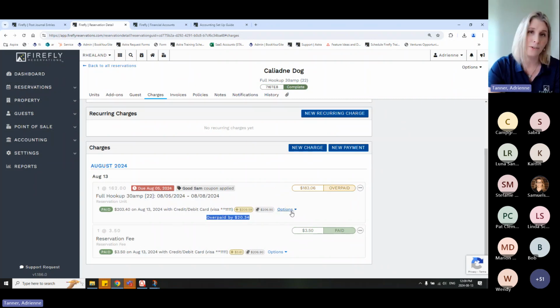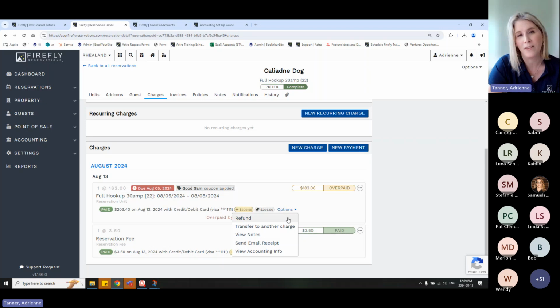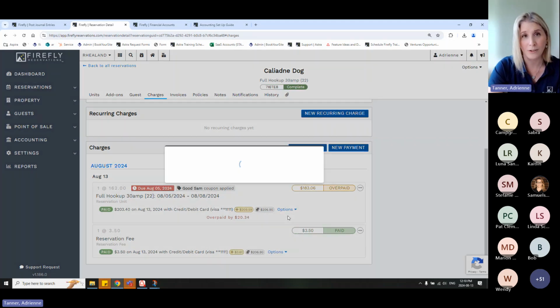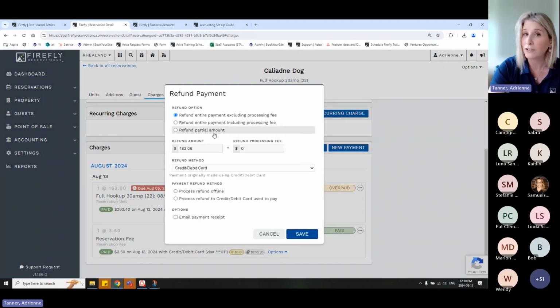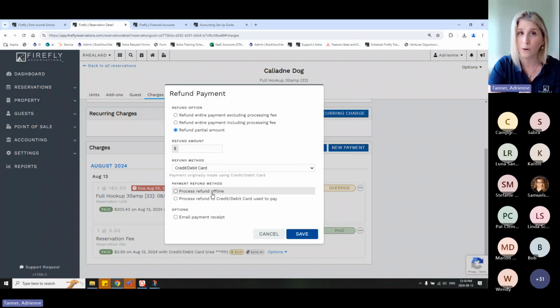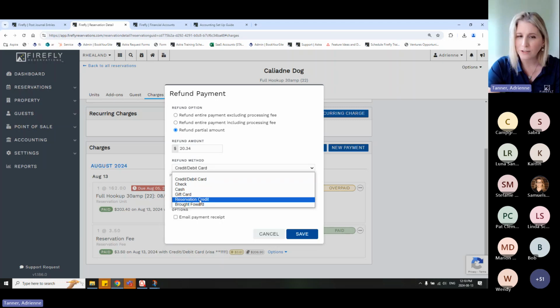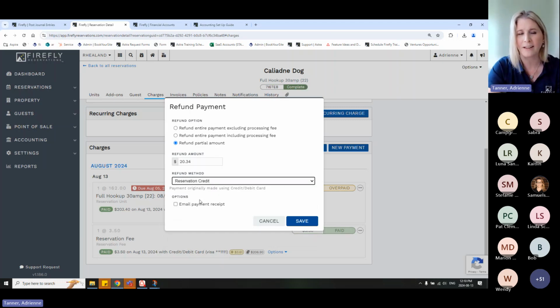The third thing you can do is you can go to options and we can refund the difference. And I'm assuming in this case, you'd probably want to give them the $20 back. So I'm going to go to options. I'm going to go to refund. I'll do a partial refund because I only want to give the overpaid amount back. We'll do $20.34. And I'm actually going to return that to a reservation credit because they can use it towards firewood or something later. So I'm going to save that.